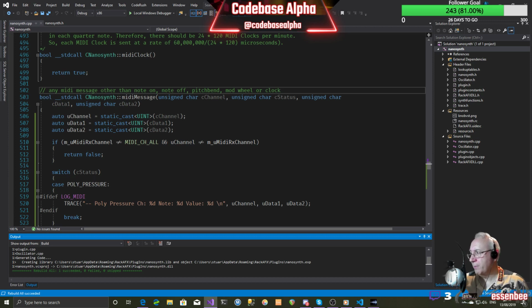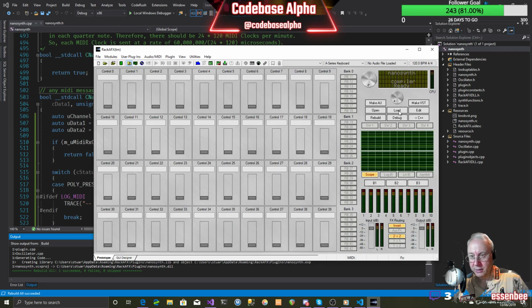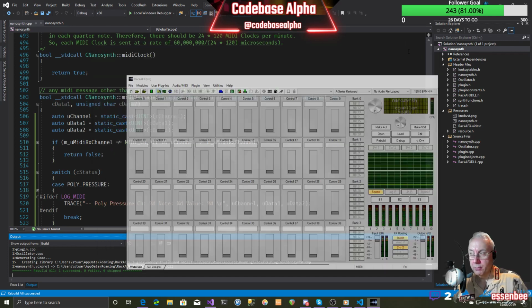The file was locked. You're absolutely right, Fuel Snowball. The code was fine. The file was locked. It was locked because in RackAFX I had it loaded. I needed to unload it before I could recompile it. So thanks.